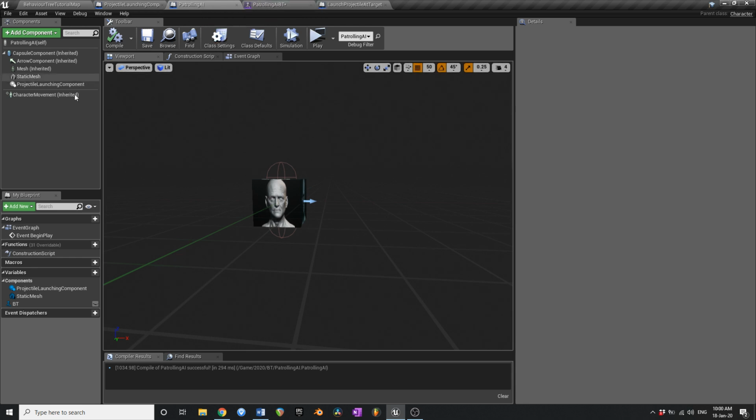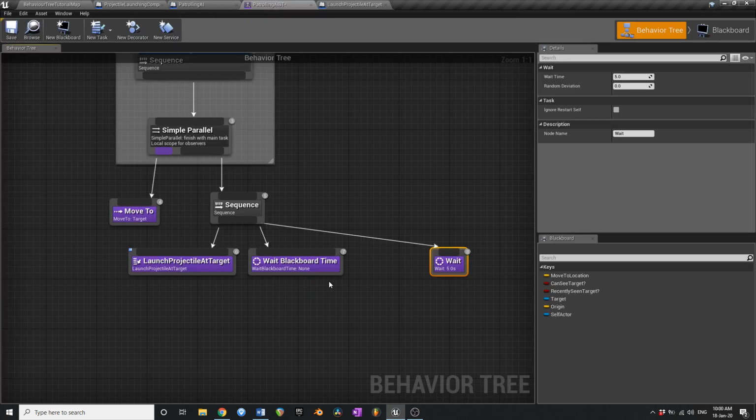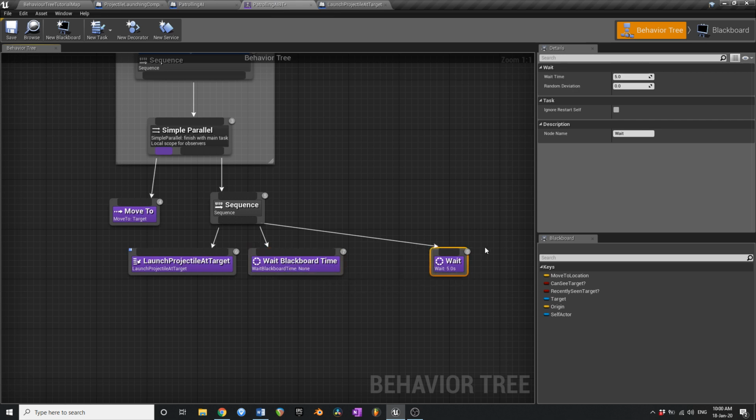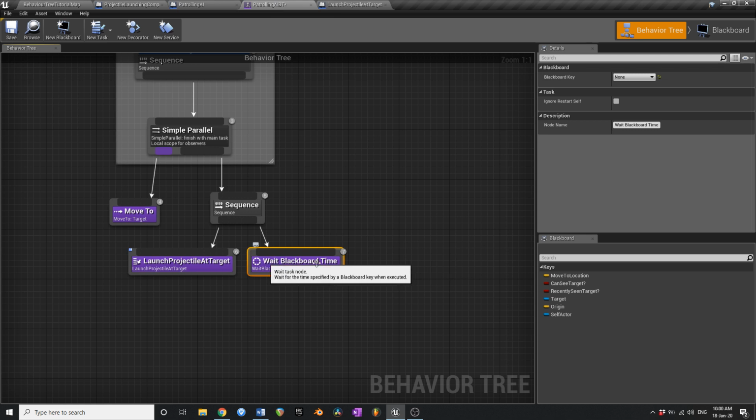What you might want to do, as the levels get higher and higher, is have the cooldown time be less and less between the shots. In which case you'd want to use a blackboard key, otherwise you'd need a new behavior tree for every single different tier of that enemy. For this blackboard time, we have a blackboard key up there, so we'll just create a float in here, and then we can use that.